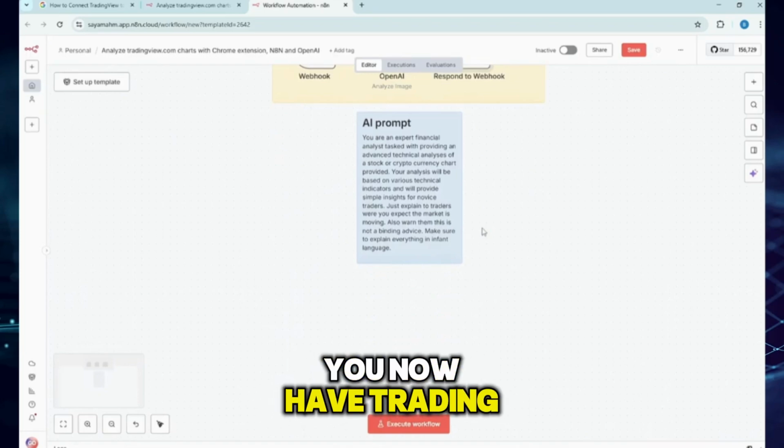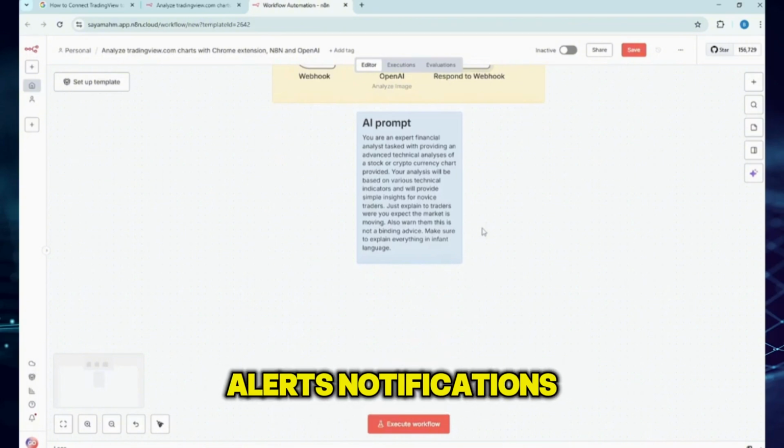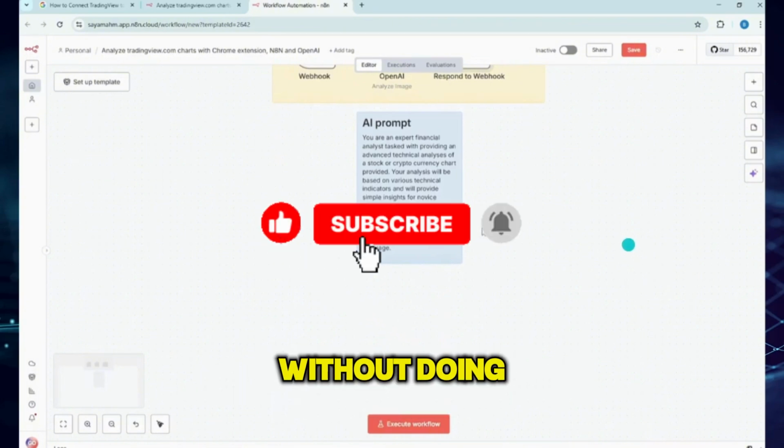And that's it, you now have TradingView connected to n8n. Perfect for automated signals, alerts, notifications, or running trading bots without doing anything manually.